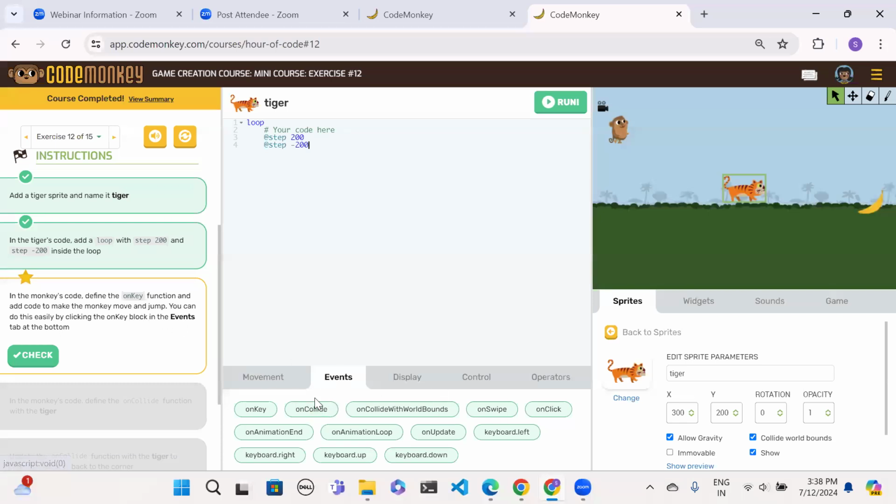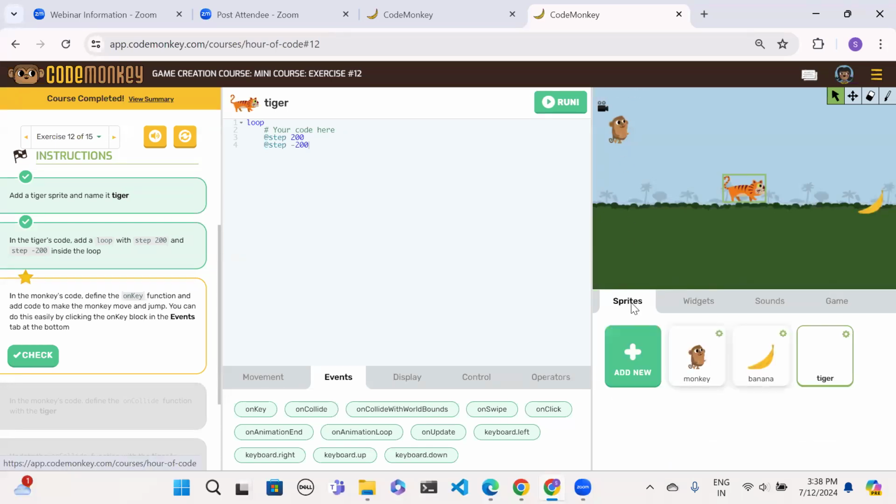First, we need to change from the tiger code to the monkey code. To change to the monkey code, you can tap on the sprite and then click the monkey, or you can directly click another monkey image below. Let me see your answer.